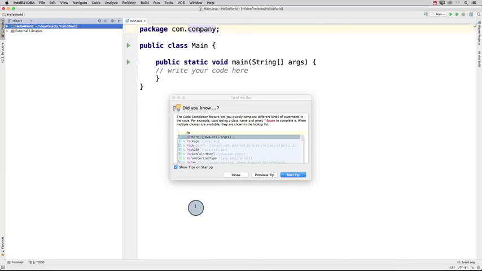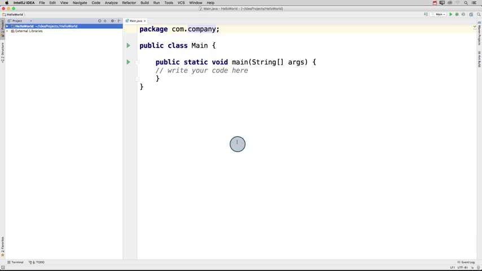And our project is set up. You might see these tips on startup, and I'll just close those. Next we'll go through how to write the code for our Hello World program in this IntelliJ environment.